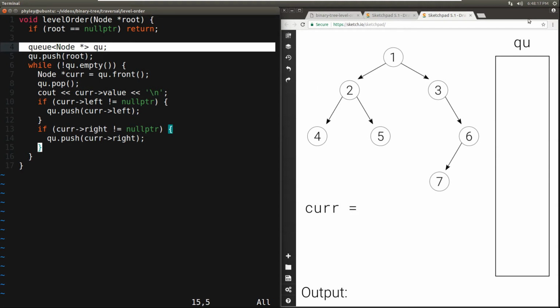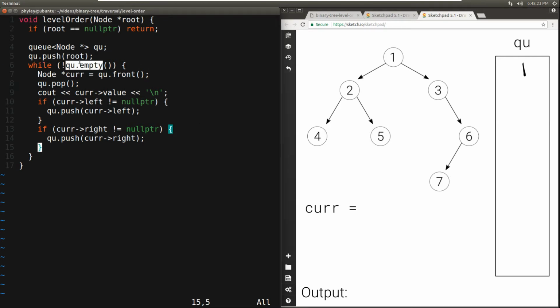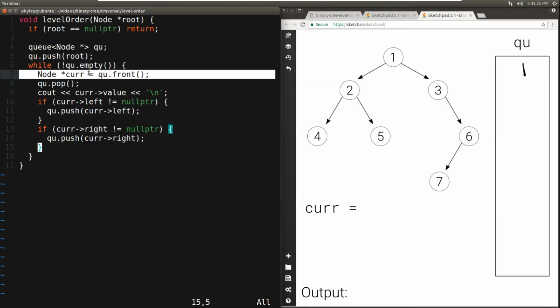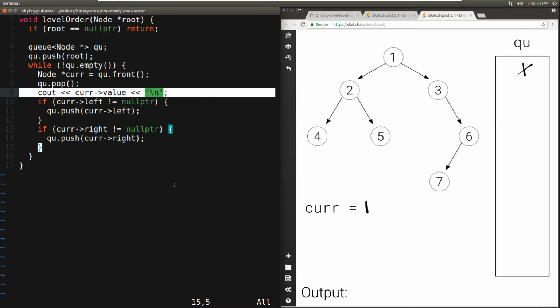So we initialize our queue, and we push root to the queue. We're going to add 1 to the front of the queue. Then, while the queue is not empty, we set current to the front of the queue, so 1. We pop the front of the queue, and we print current.